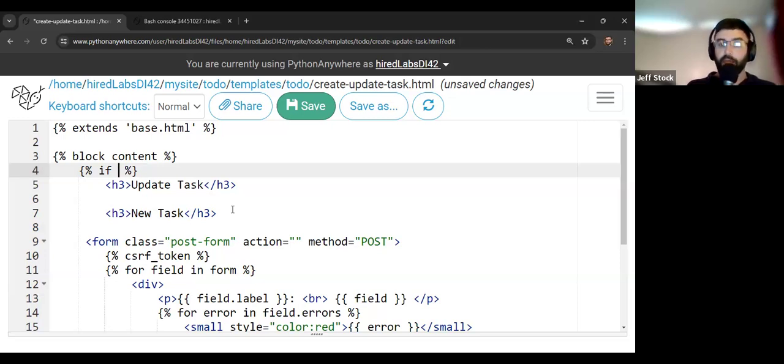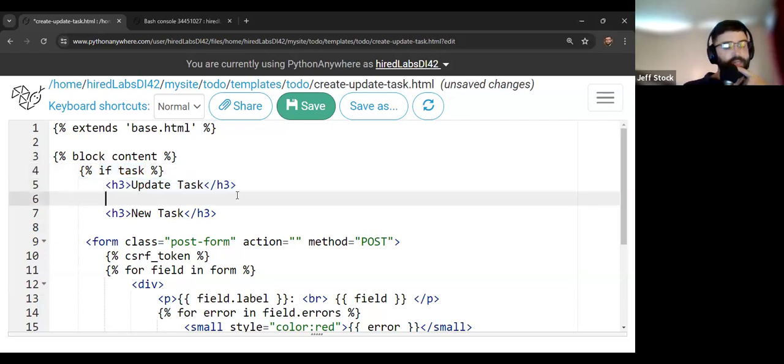So coming here for the first time, the difference between creating a task and updating a task will be the presence of that task object in the context object, right? So we can just simply use that. So if task, meaning if this is true, this whole statement is true, meaning there is a task, then print this out, say update task.